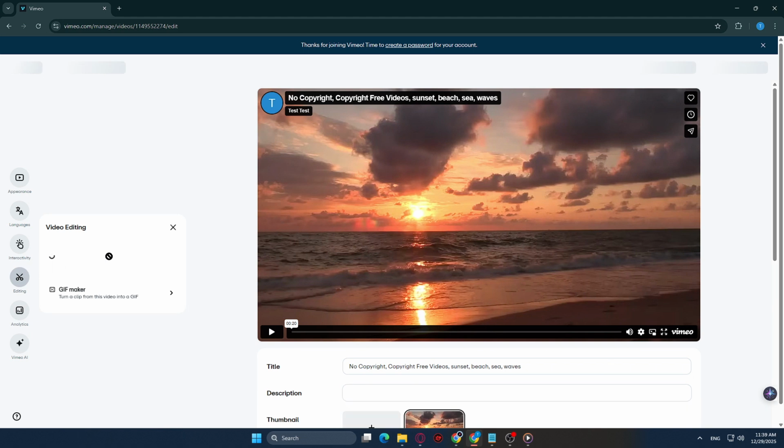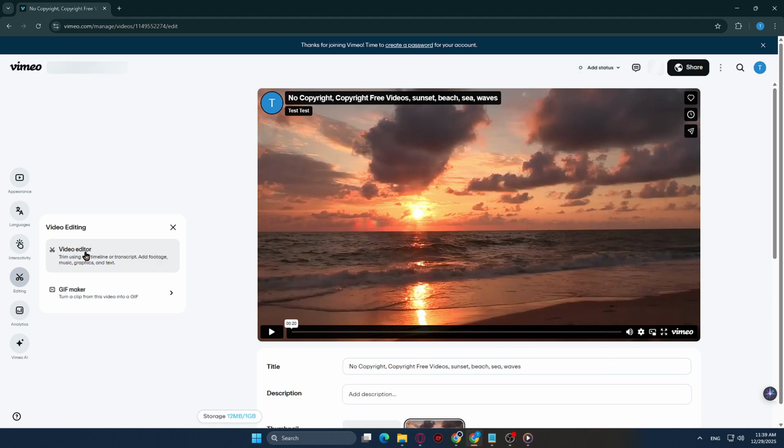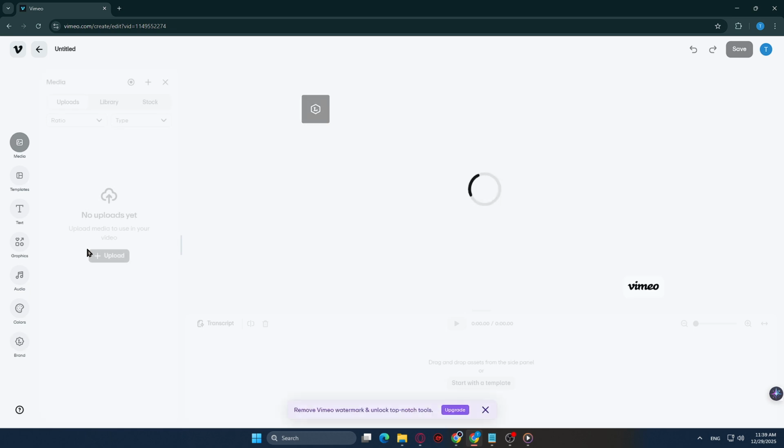Inside the editor, look toward the toolbar and click Media. Then open Library. You'll see your collection of videos. Here, find the clip you want to merge with your base video and add it. Vimeo will place it in the editing panel below, which is essentially your timeline.